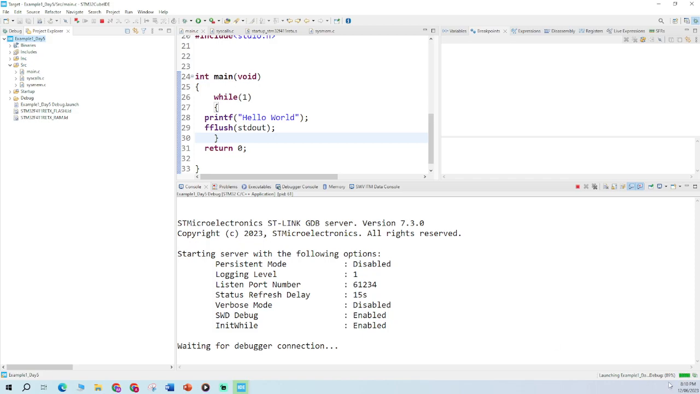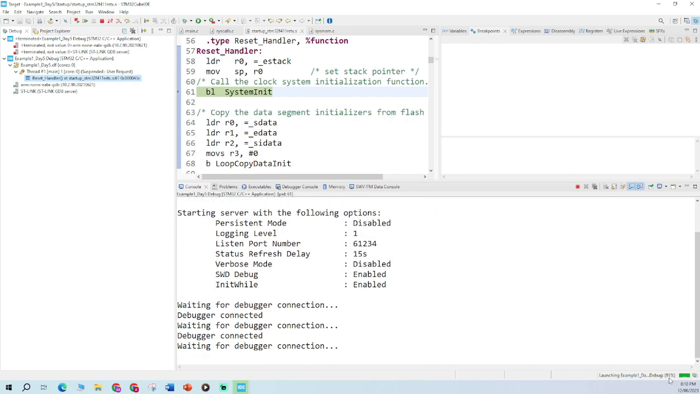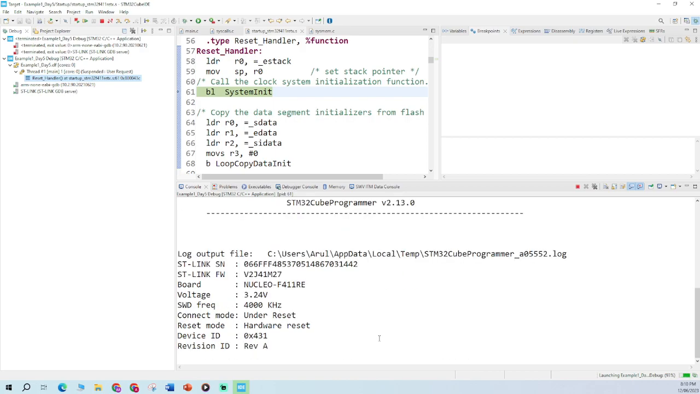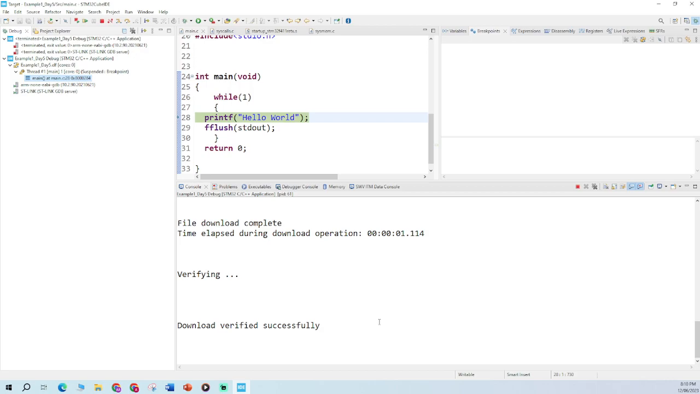So it's nearly done, 89%, nearly done, waiting for debugger connection, debugger connected, 93%, still detecting. It's about to connect and ask you that message, just bear with me. Okay, I don't know what happened there. It didn't ask me to change or switch. We are already in debug mode, as you can see.